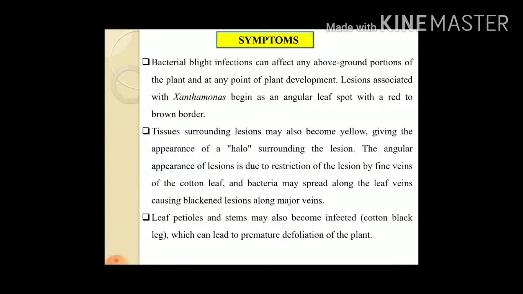The angular appearance of the lesions is due to the restriction of the lesions by the fine veins of the cotton leaf, and bacteria may spread along the leaf veins, causing black lesions along the major veins. The leaf petioles and stems may become infected. The cotton black leaf can lead to premature defoliation of the plant.